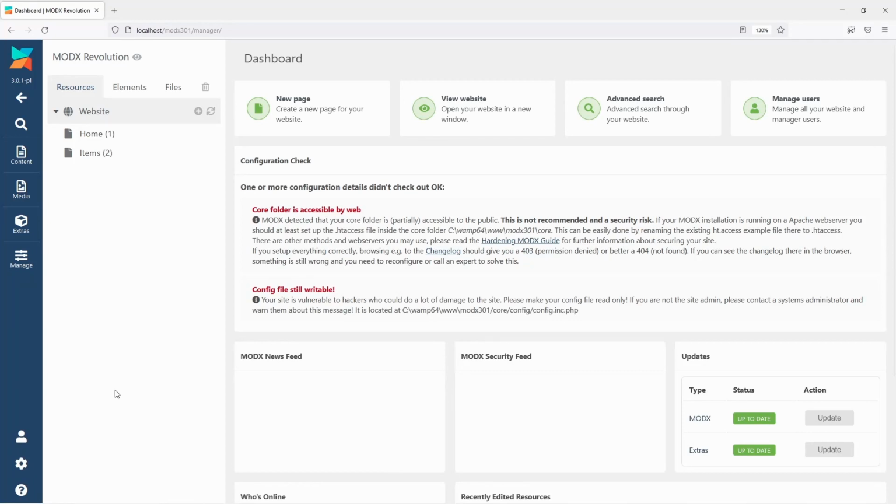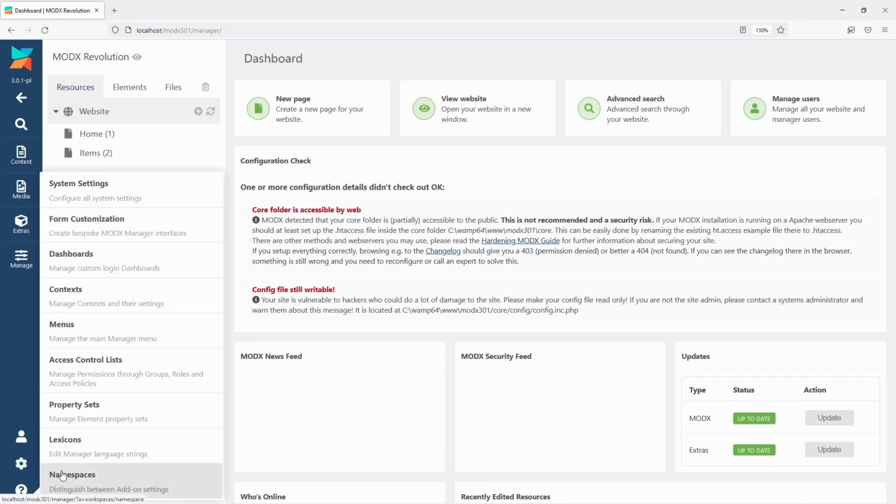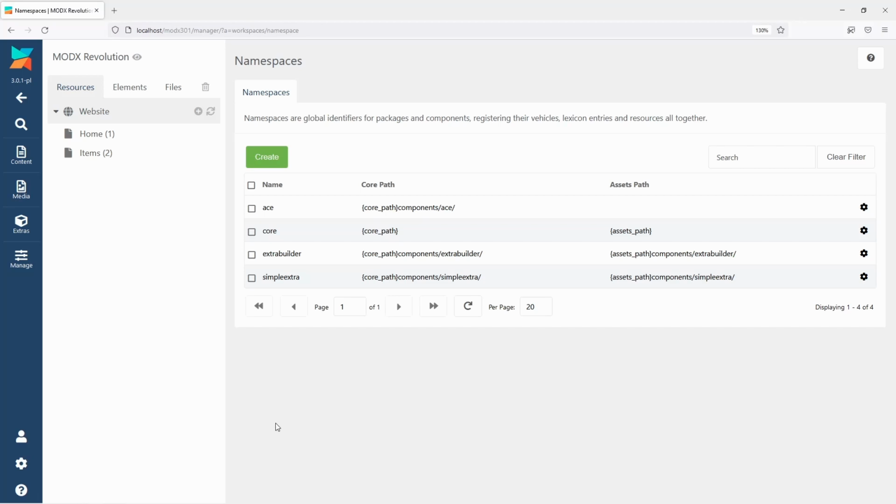When we created the package with the Extra Builder Extra, a MODX namespace should have been created. Click the cogwheel icon, select namespaces, and verify that the namespace exists and the paths are correct.